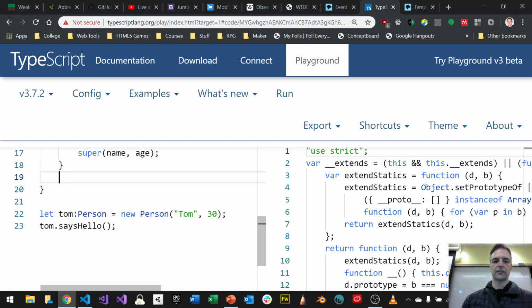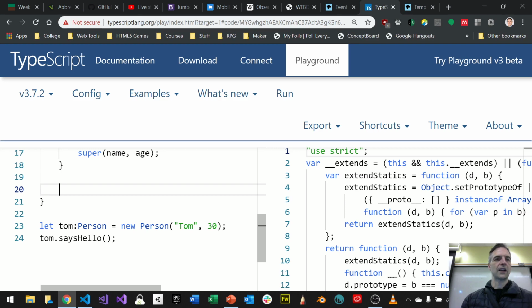And let's say I have another thing that I can do. Instead of says hello, Tom, we'll make a student called Tom, and he studies, all right? So we'll say studies, or is studying. Notice I don't have to put the function keyword because it's a method. Is studying, and it's returning void.